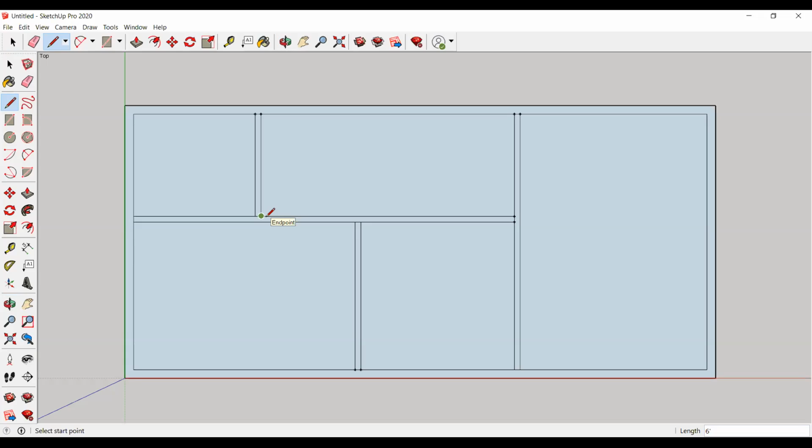Again, you notice I'm not showing any door openings. Okay, good. So I have the bathroom wall in there. Okay, all right.